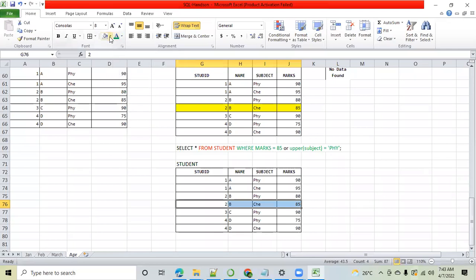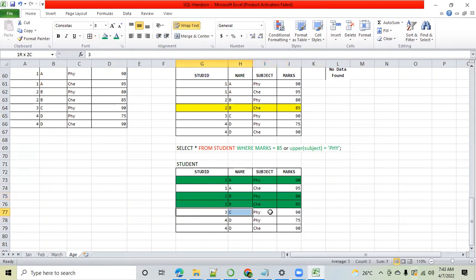Now, please try to understand from here. After 85, you have the OR operator. So this will not check the next condition on the same record. It will again scan the entire table. In the entire table, it will check where the subject is equal to physics. So this is the record where the subject is physics, correct?